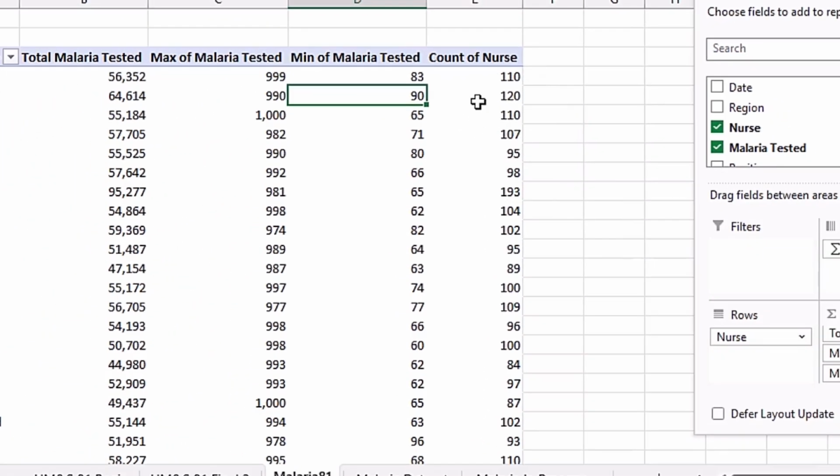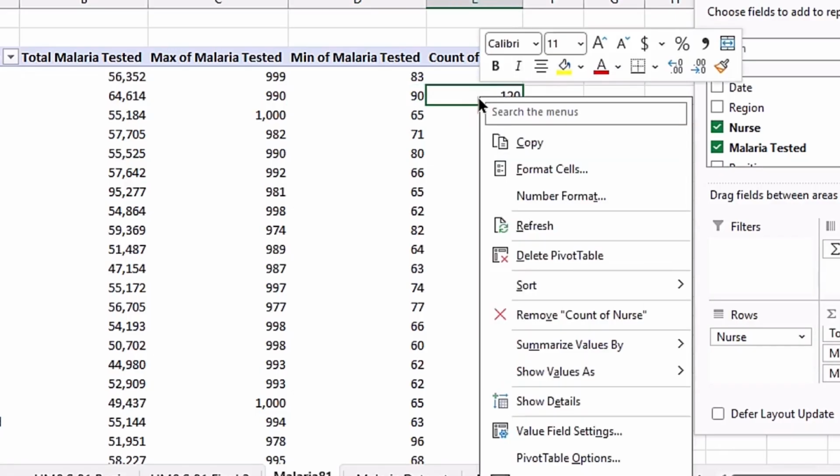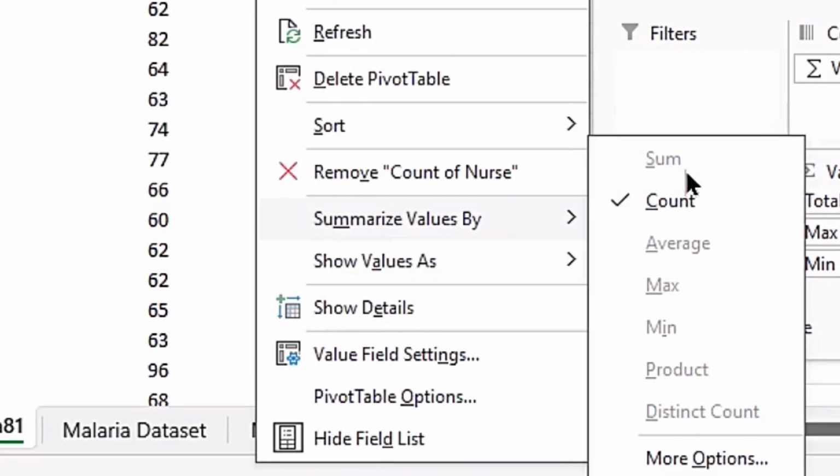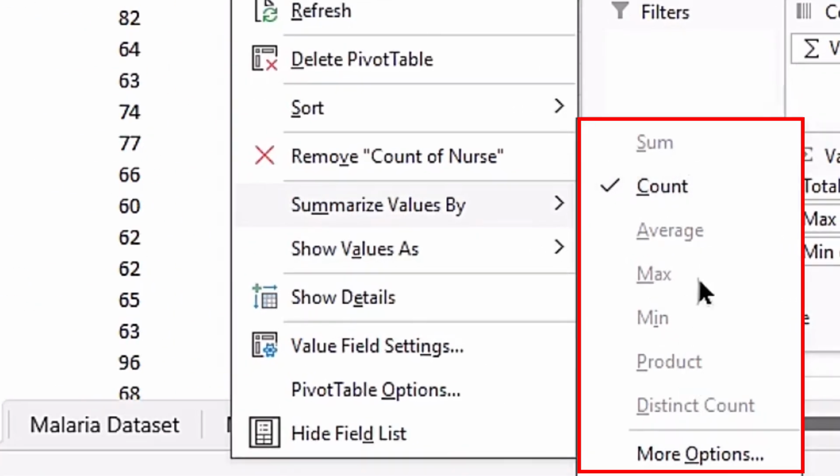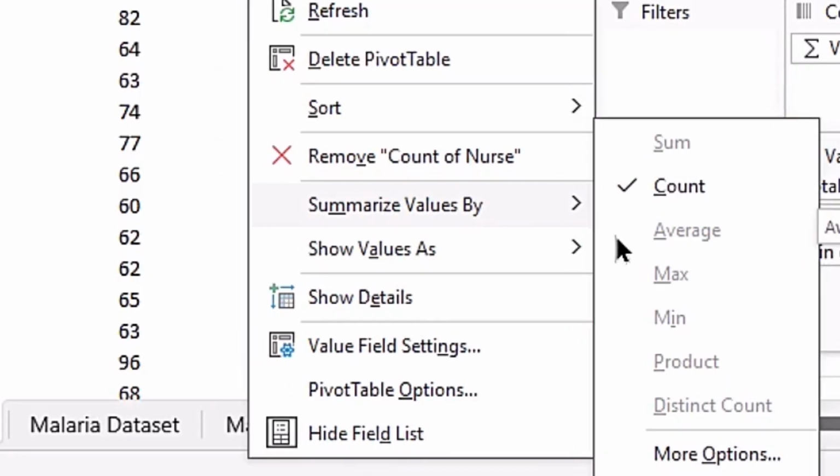But when I come to the field and right click, and come to summarize values by, you can see on the options here, only the count is not grayed out. The rest of the functions are grayed out. The reason is that the only calculation you can do on text values is the count.